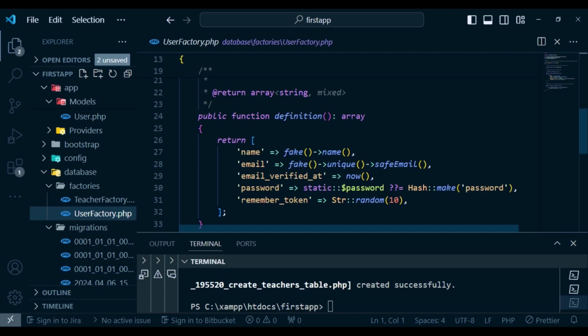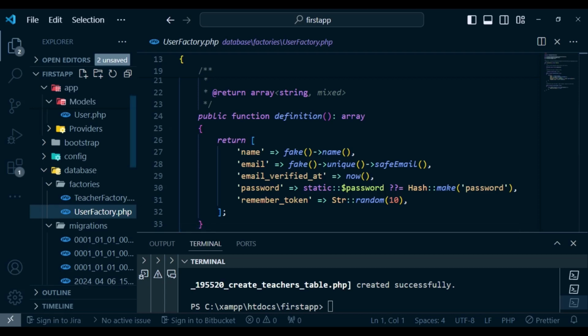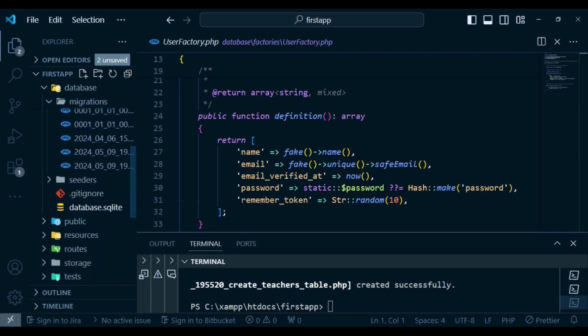And we are having name as fake name, email as fake unique safe email, and then email verified that we are putting some time, and password we are hashing the word password, and the remember token is a random string of 10 characters. So basically, once you have the factory, then you can come and run the factory inside the database seeder.